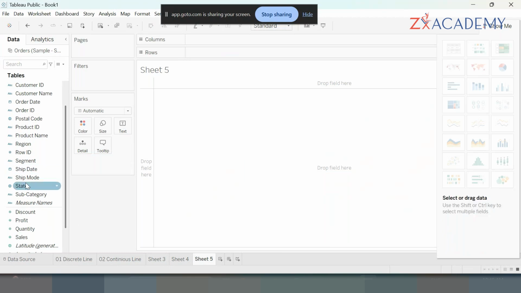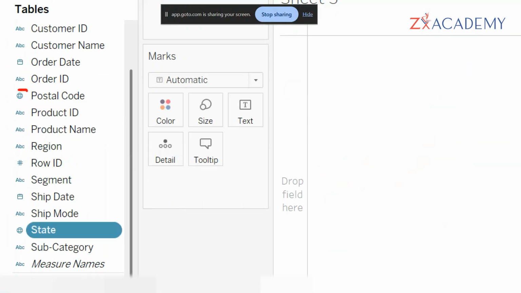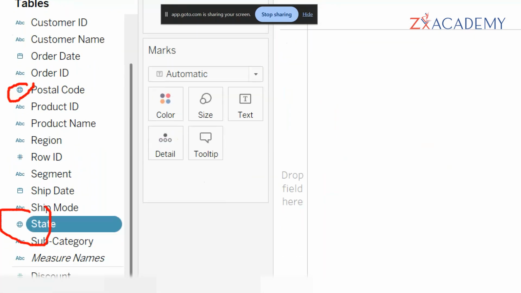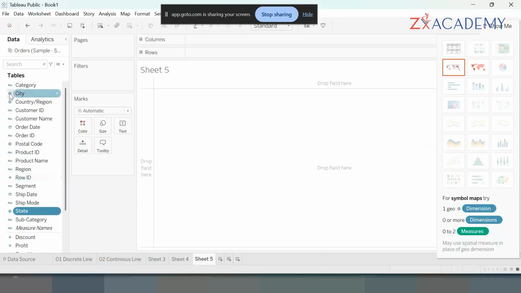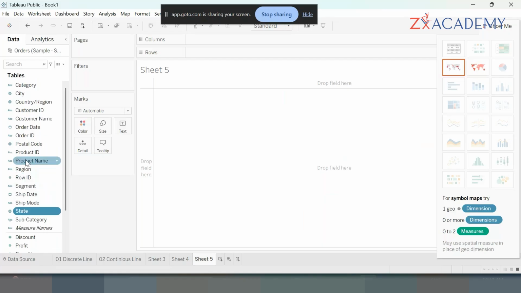Okay. You can see all the geographic fields already have a globe symbol here, like postal code, ship state, and the city. By default they have this kind of globe symbol. One more thing is you can create a hierarchy. A hierarchy is, I want to create levels, like a drill down: the country, the states within the country, the city within each state, and how the sales are happening. So I can create a drill down hierarchy.